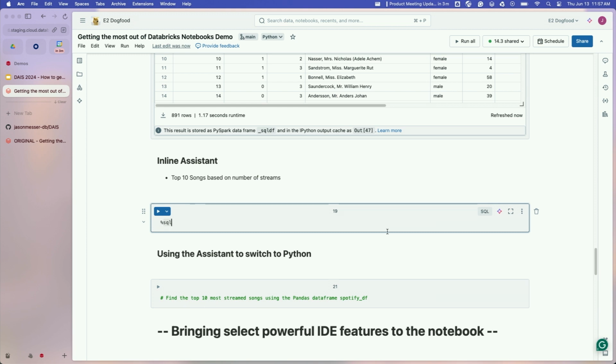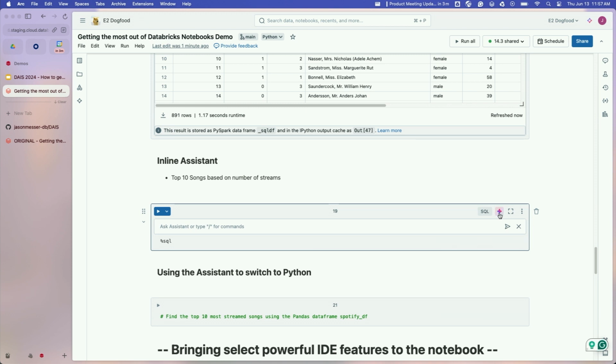So I can't talk about intelligence in the product without talking about our AI intelligence in the assistant. We have a new icon for the assistant with a cool hover interaction. And if I say, find me the top 10 songs based on number of streams, and I hit enter here, we'll give it a second to think. I think my network connection isn't the greatest.